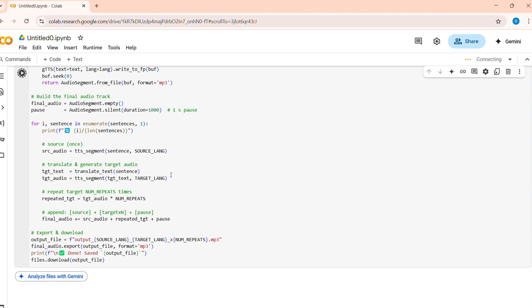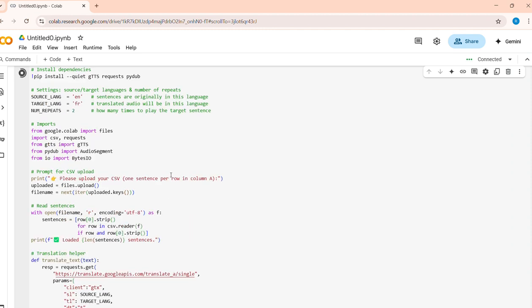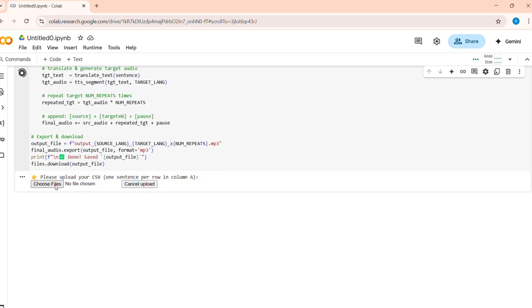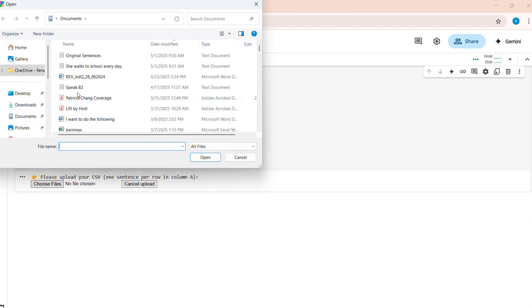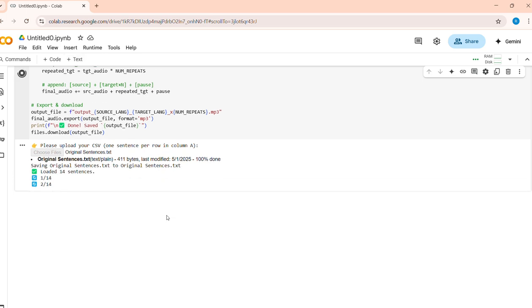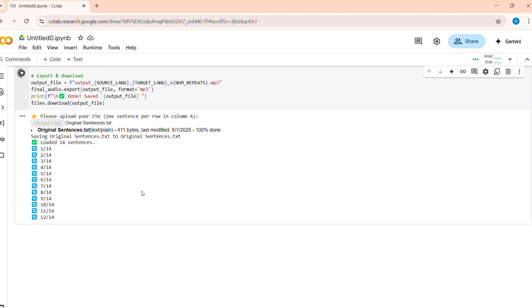Okay, it's loading everything in right now, and you can see I'm going to have a source language of English, and I'm going to put it into French, and it's going to repeat the French twice. So go down and then just choose the text file, so original sentences. It's loading them in. It's going to be 14 sentences.